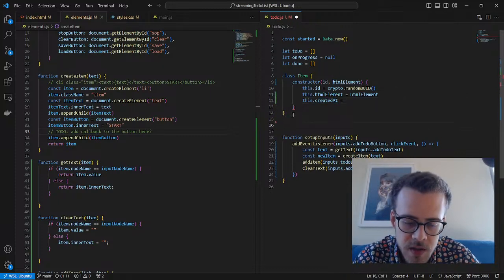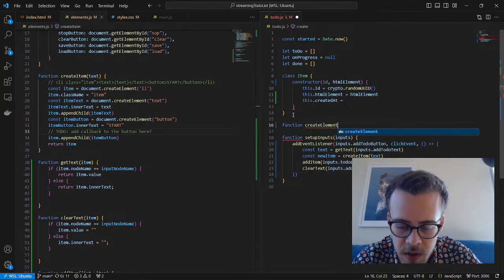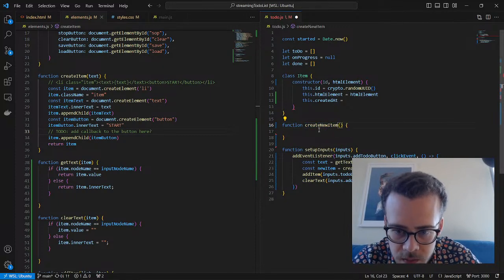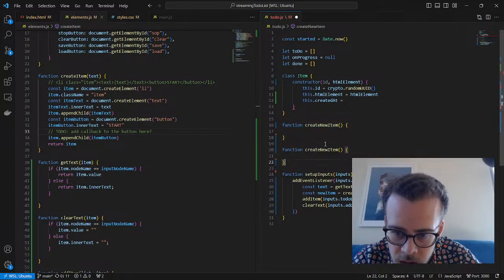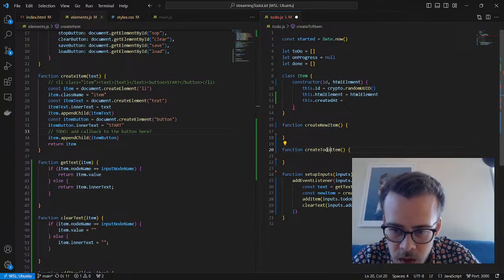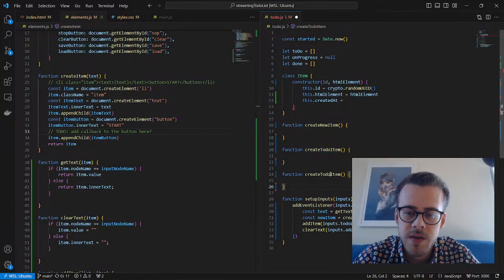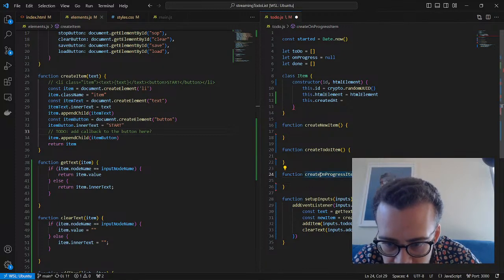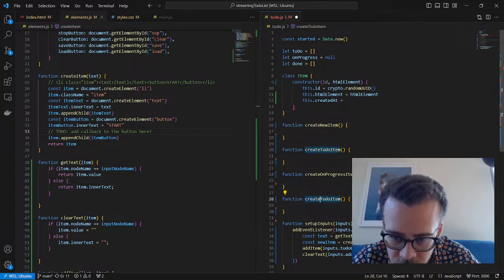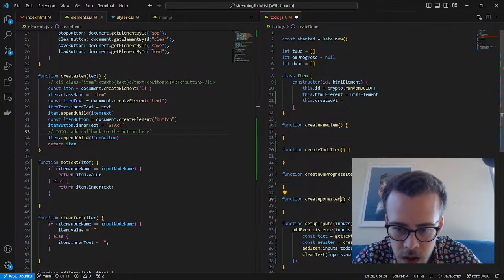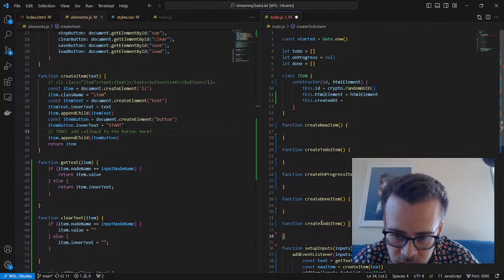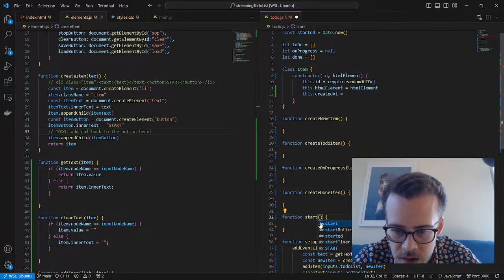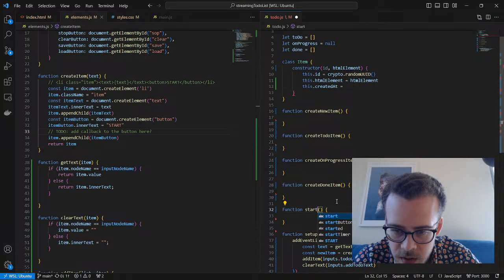Let's just have functions to create these things. So function create item, create a new item, function create a to-do item. Okay, this looks better. Function create on progress item, function create done item. Alright, and we now want to have function start item.